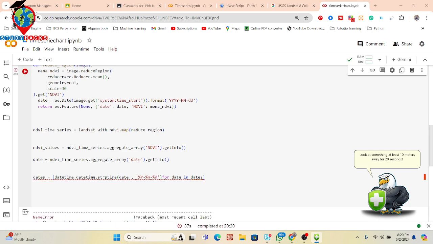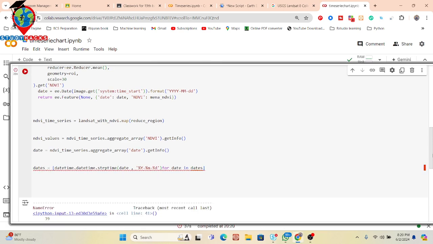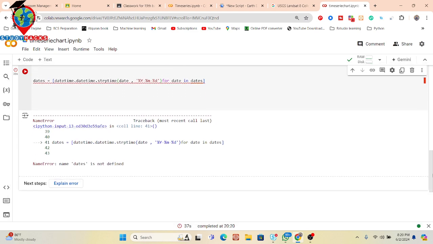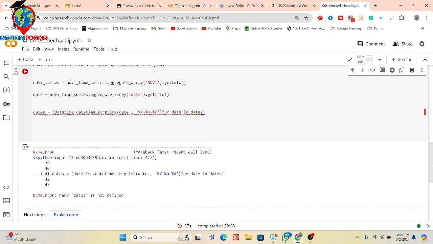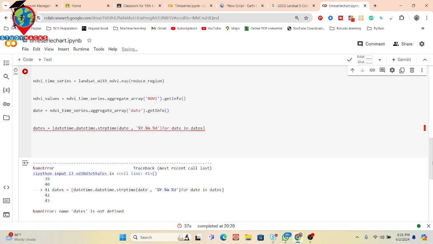Okay, so it shows a problem. Try to check the problem and then try to find out the solution. It shows that the name dates is not defined. Okay, so it shows the name dates is not defined. So let me check the variable name again.